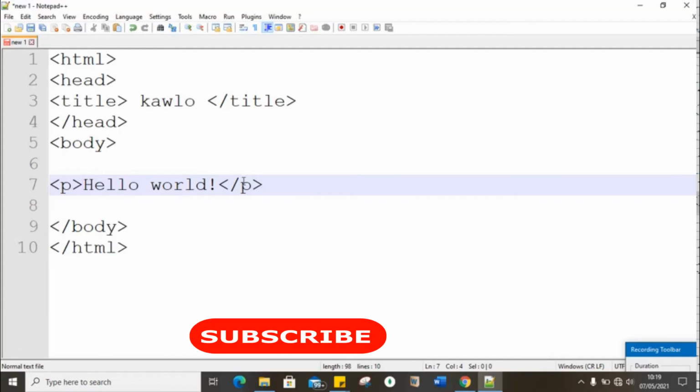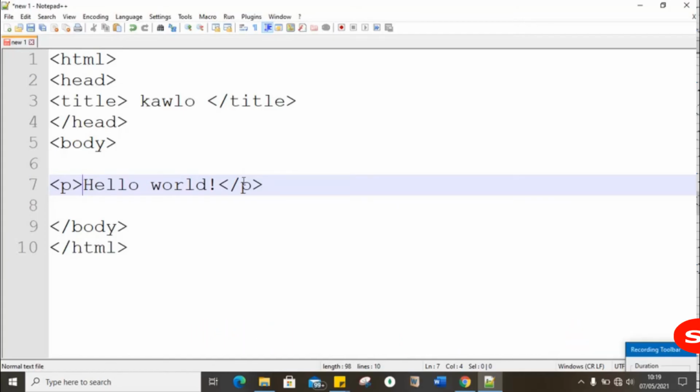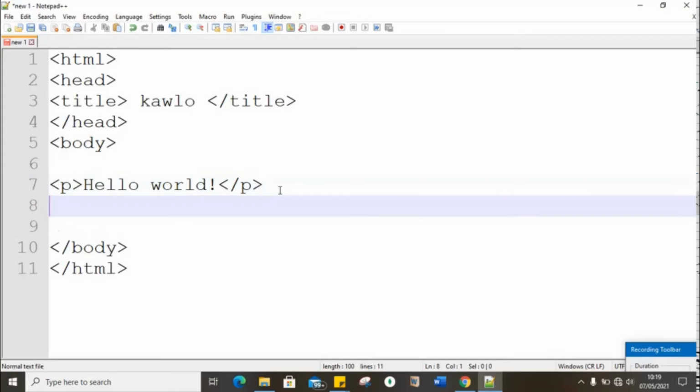Is that okay? Then if I want to put something else like an image, I'm going to use the image tag. So you actually realize that anything you want to accomplish on your web page or display at the body of your web page, you must actually use what? Its tag or its element.